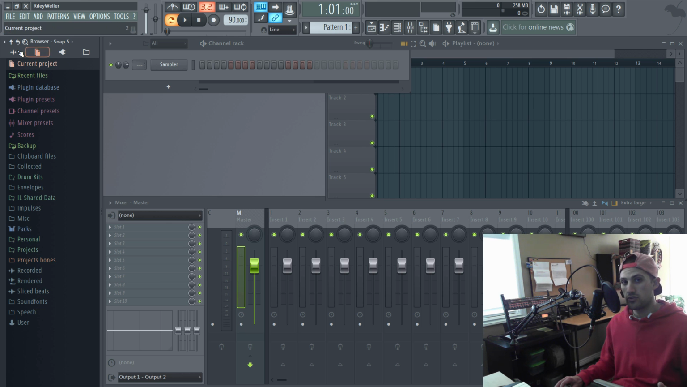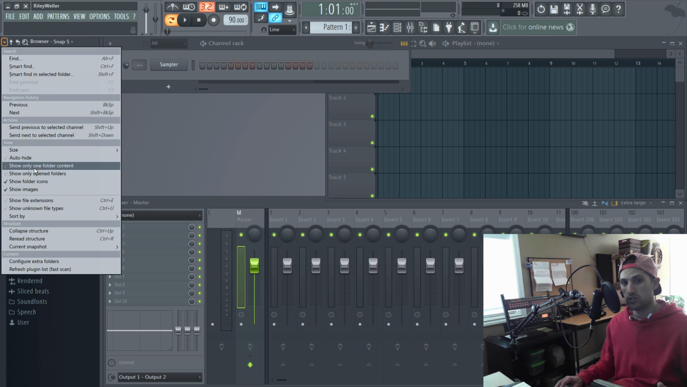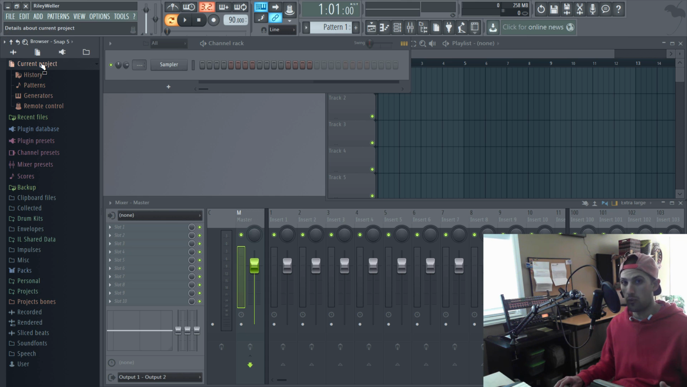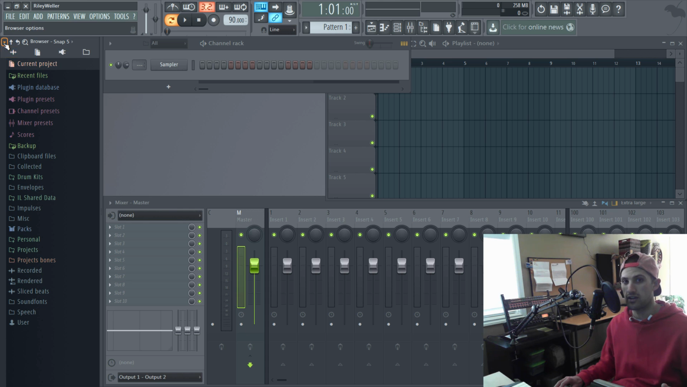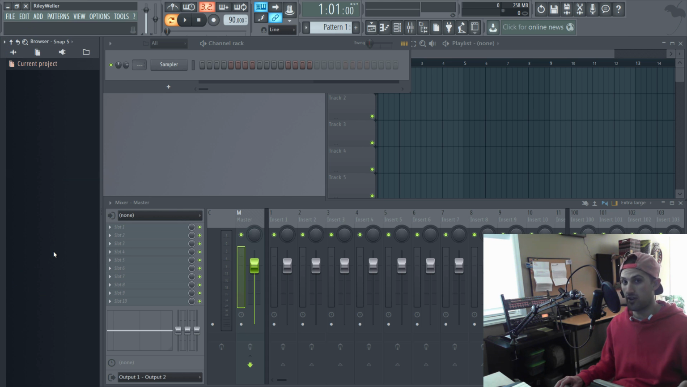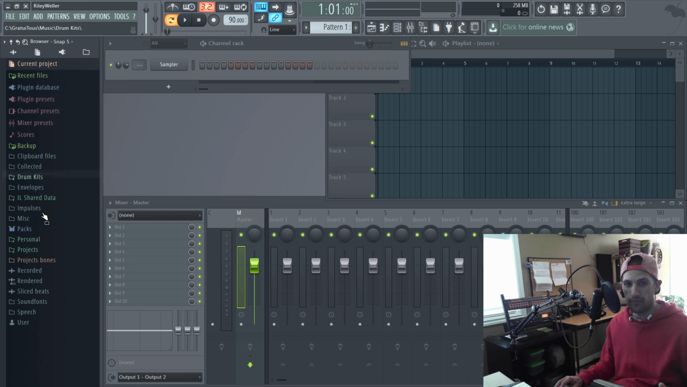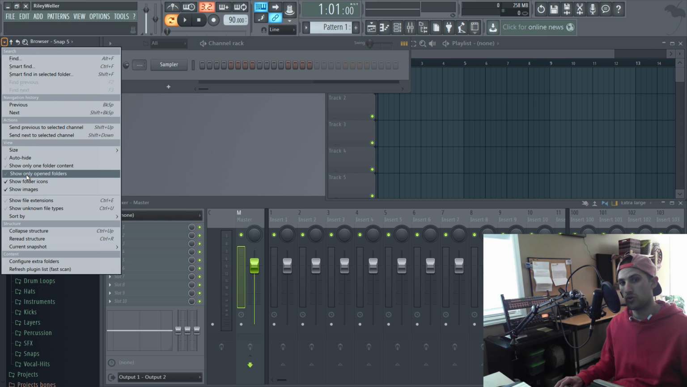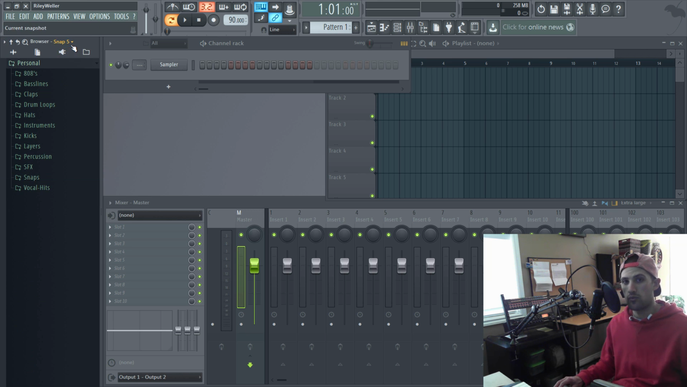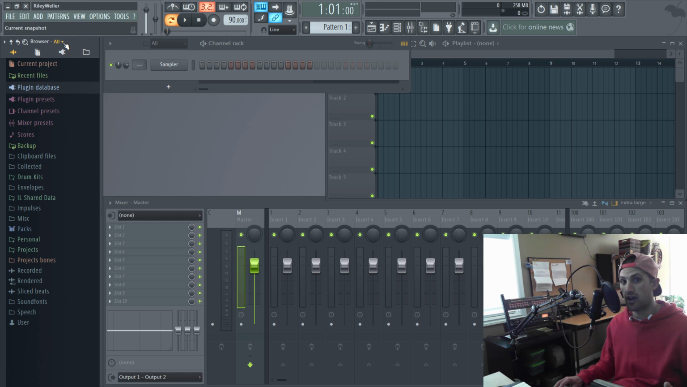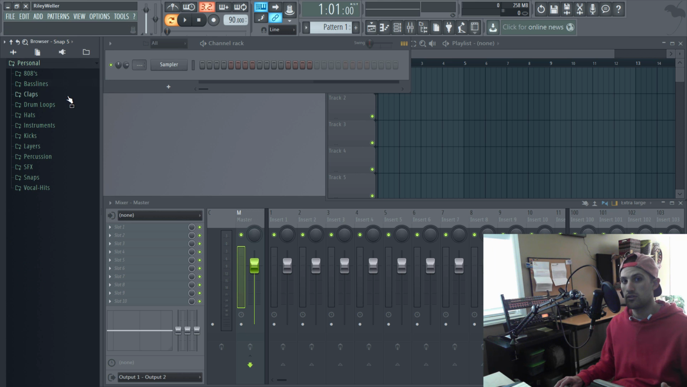Now all you have to do is come up here, click the arrow, and click show only open folders, but don't click that yet. You're going to want to actually open up a folder first, otherwise you're going to end up with this. You have nothing, or I guess the current project, so I'm going to remove that. Okay, so we're actually going to click personal. Come up here, click the arrow, go to show only open folders, and now when you go to snap five, you're going to see this.